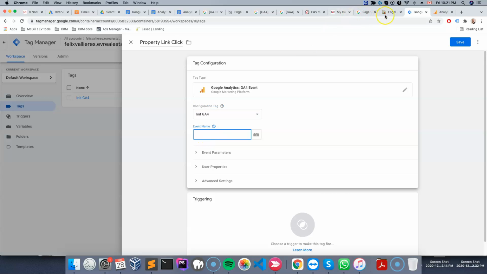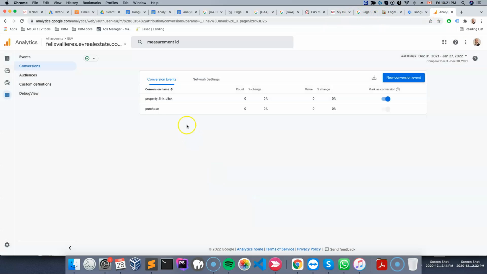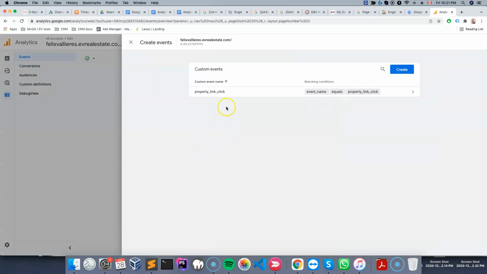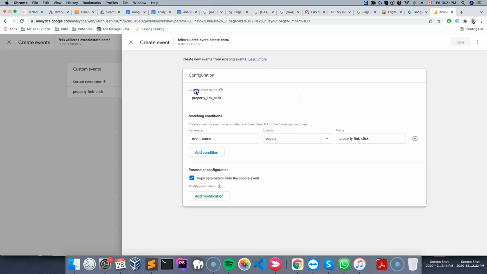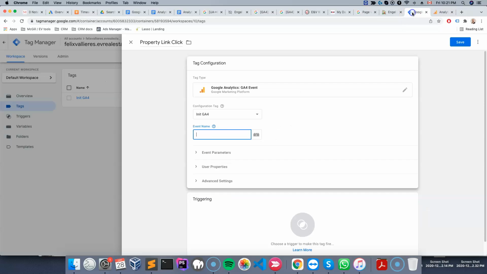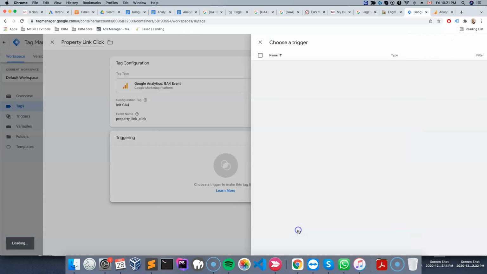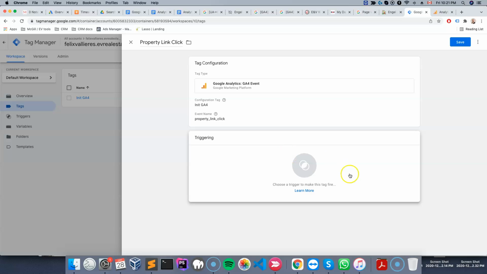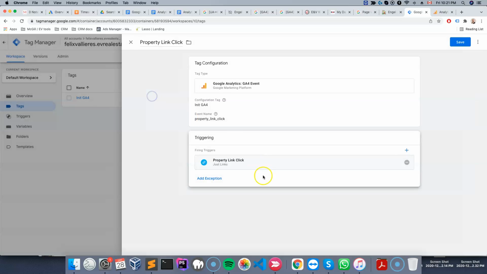The event name is the event name that we have in Google Analytics. So if we go to the events, we can just create event. We can see it here. This is the event name, and that's what I talked about before. So Google Tag Manager is going to do the following. We'll just do a quick review here. In terms of the trigger in this tag, the trigger is going to be property link click. That is the trigger that we set up before.